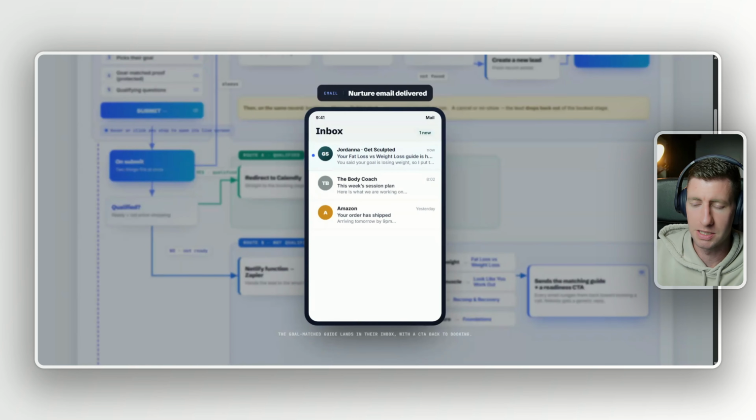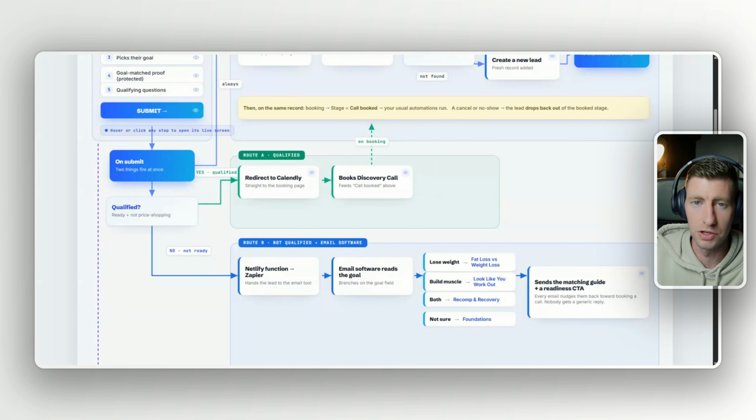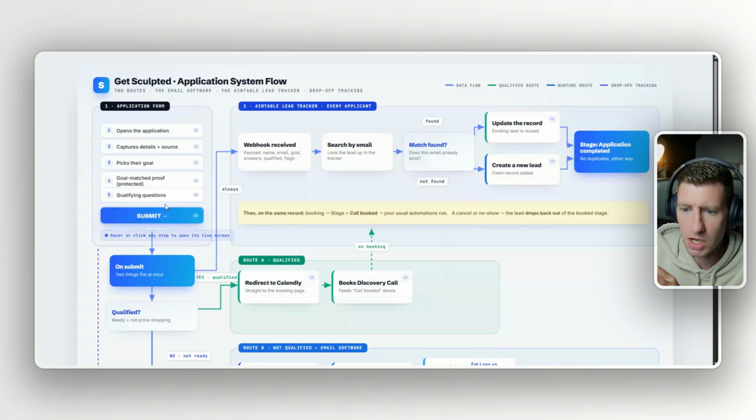So it would happen like this, where it's going to be exactly towards a goal that they picked in their application form. They're going to receive some sort of a resource towards that, and then if you want, you can give them the option to book a call, depending if it's a price qualification or a readiness qualification that you disqualified them for. But every application that goes through goes into the lead tracker.